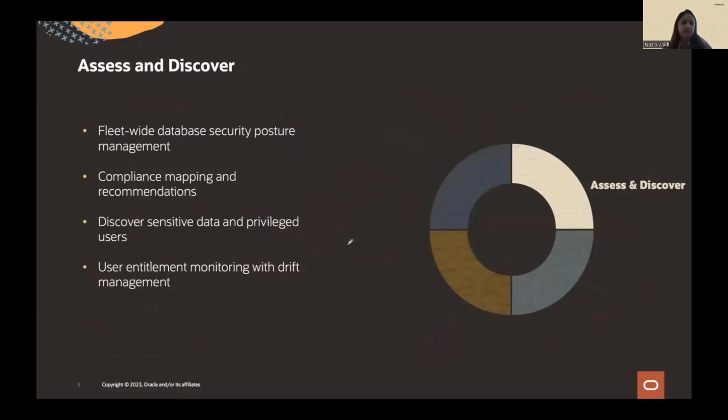Because I assume most of you are using AVDF or know about AVDF. So from the assess and discovery side, we provide fleet-wide database security posture management. If you have been using, let's say, DBSAT, the Database Security Assessment Tool for Oracle databases, it's a great tool. It has all the capability. It will tell you your security posture for that independent database, and find out whether the compliance mapping gives you recommendations, etc.